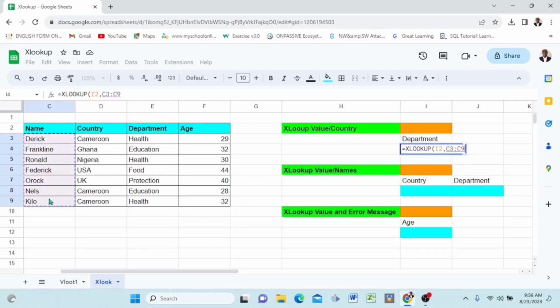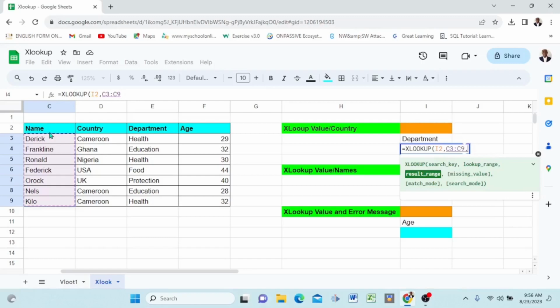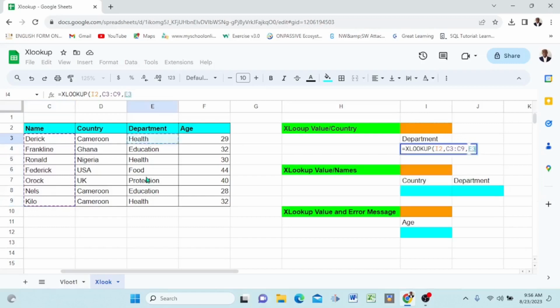Okay, so I choose that range, and I want that each time I choose these different names here, it should come and select department. So I also go and choose the range for department. Okay, so it's more flexible, and then I just close, and click my tab. Once I come here and click Derek and click enter, you see it comes here and chooses Health. You see now, so it's easier. I think XLOOKUP is easier.